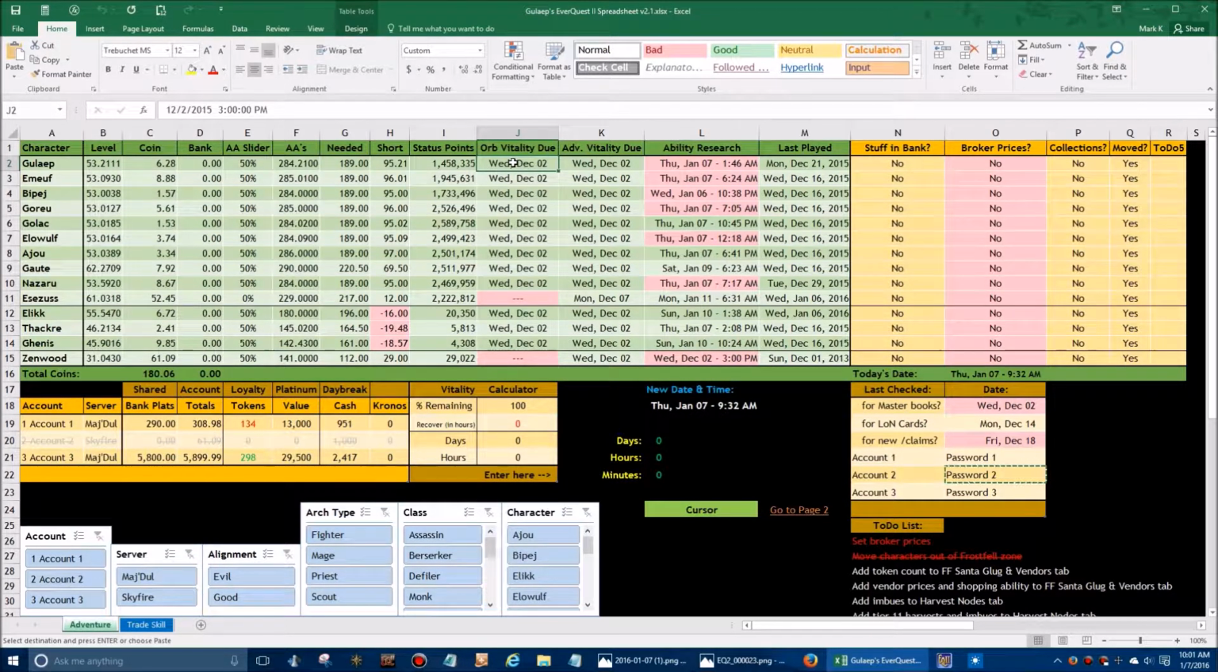Orb of Vitality, that's your Orb of Concentrated Memories for Adventure Vitality. It's a 7-day cooldown normally. If you have that Troubadour spell on you, it cuts it down to 4 days. So let's say I used my Orb of Concentrated Memories. I used it right now. I had that spell cast on me, so the cooldown is 4 days from right now.